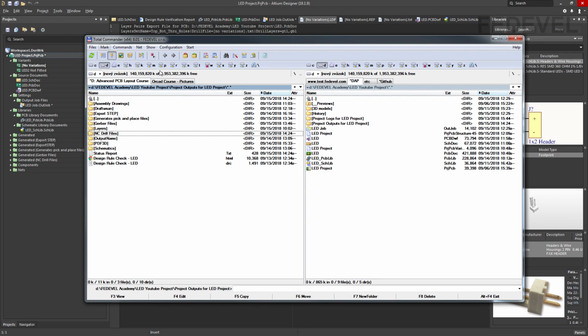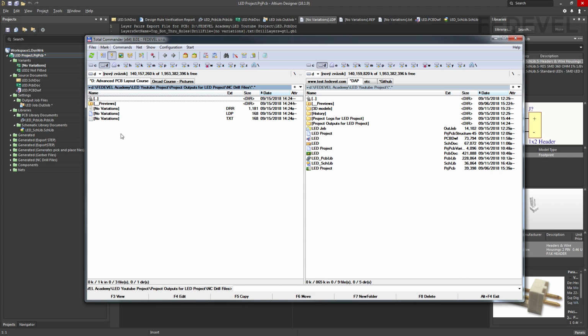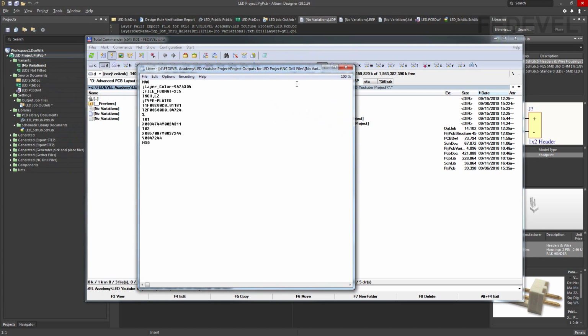Open our project directory. There is a new directory called NC drill files. Go inside of this directory, and this is the important file. When I open it, inside of this file there is information about the tools that are going to be used to drill the holes on your PCB, and there is also information about the position of every hole on your PCB. This is the file that is needed to drill the holes on your PCB.